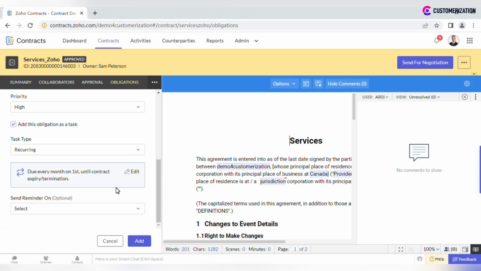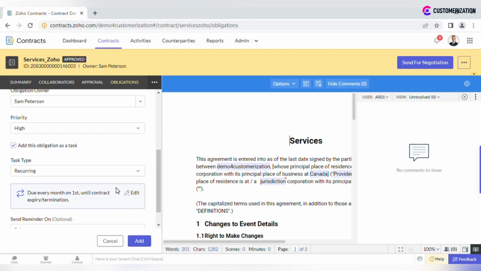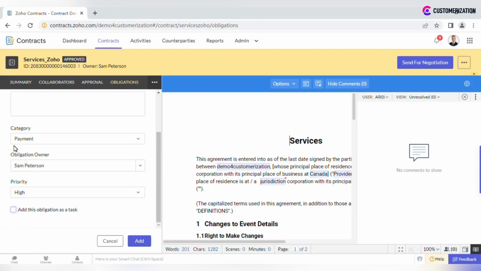In case it's a non-task, but just general principles that contracting parties are obligated to, uncheck the box and click Add.